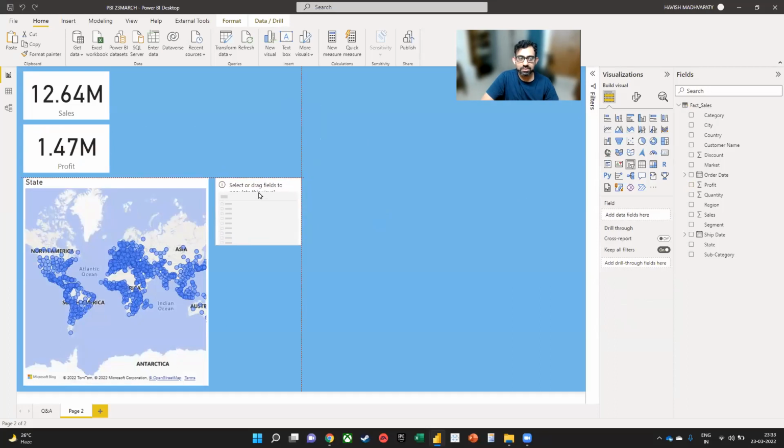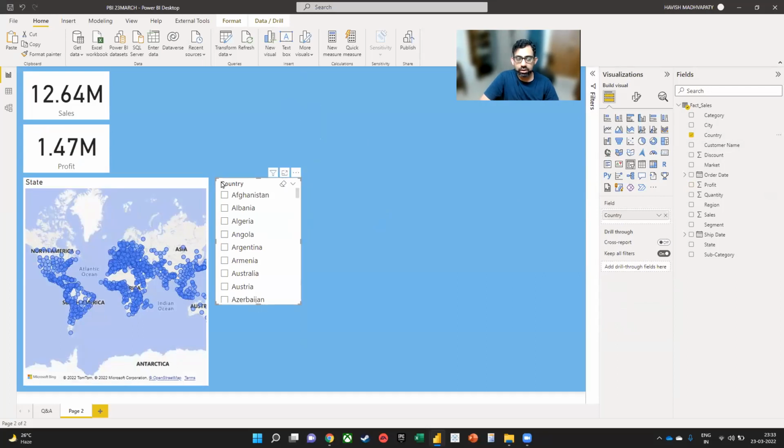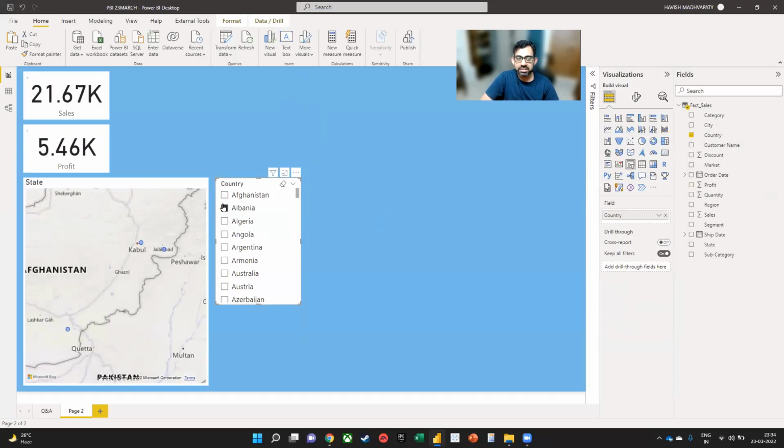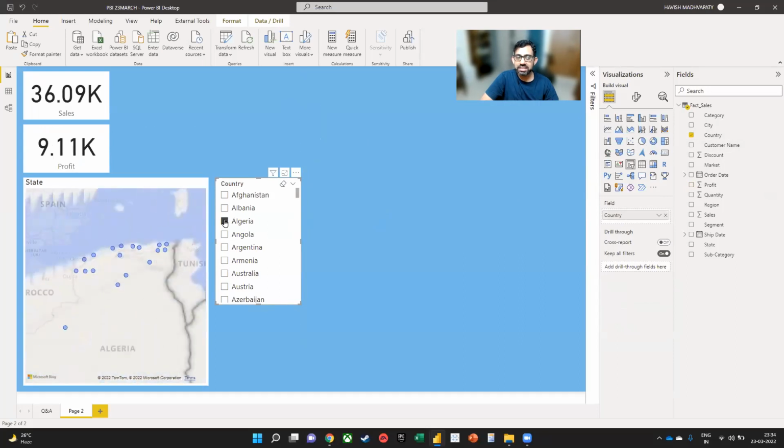So we'll make a slicer and we'll keep the country in it. So what will happen now is that any country you click on, it will automatically highlight the states in that country. So see how nicely they're interacting.